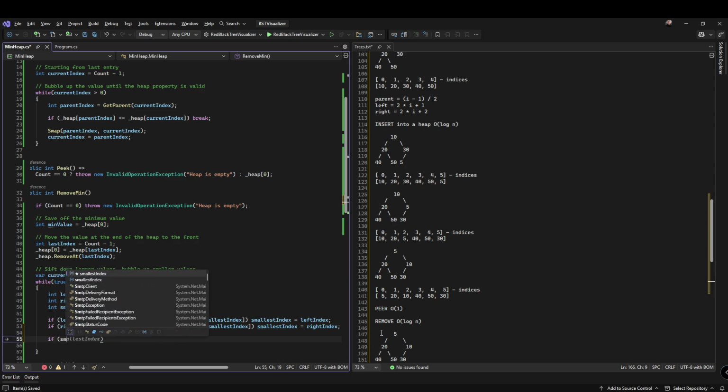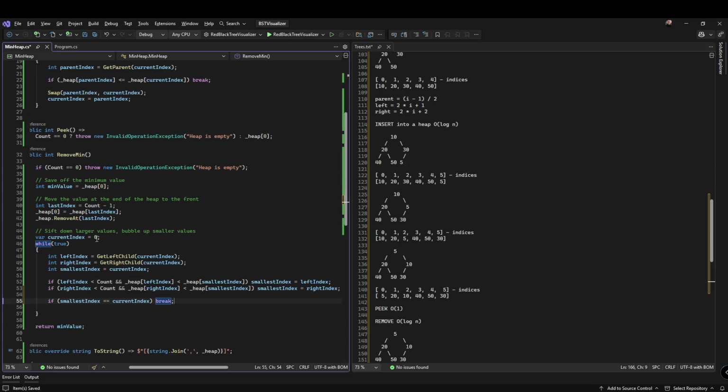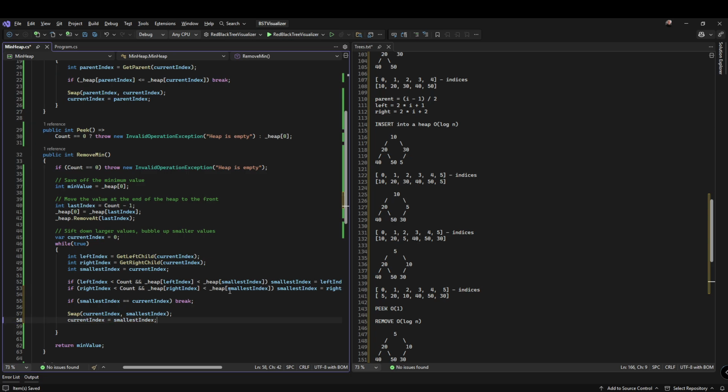So now if smallest index is the current index, so this is the one we saved off beforehand, we're saying the 0 is already the smallest. So if it is, we're done. We don't have to do anything else. Otherwise, we want to swap the current index with the smallest index. So this will get it on whichever side's the smallest. And we're almost done. The last thing we want to do here is update the current index with the smallest. So there we go.